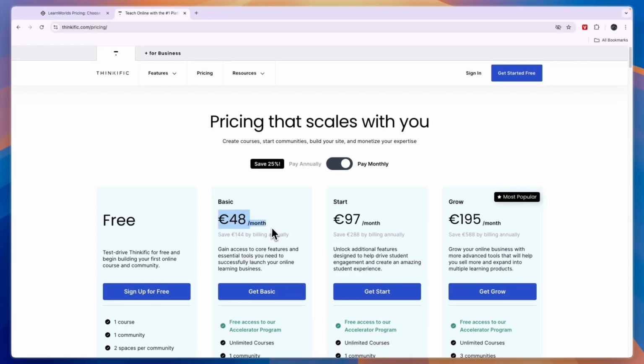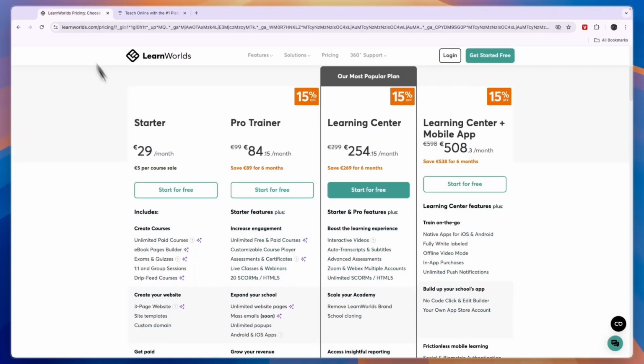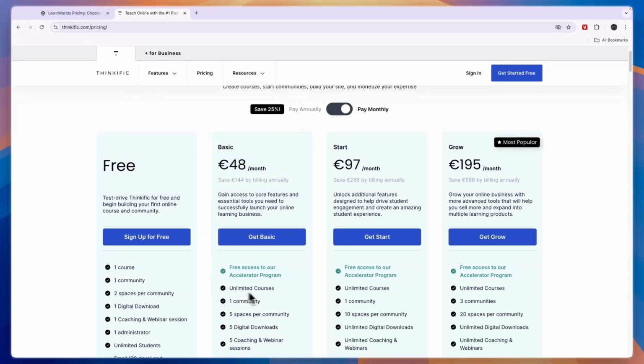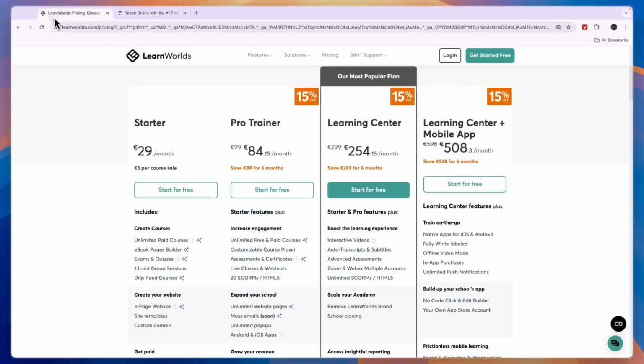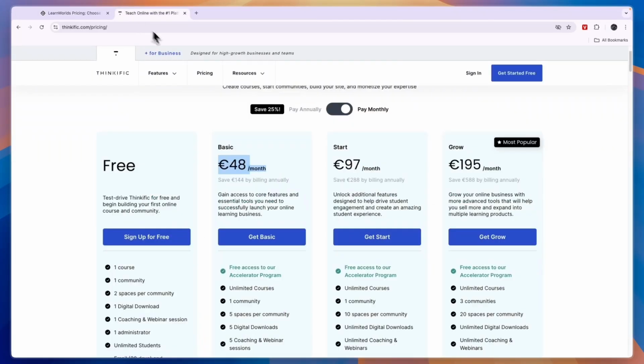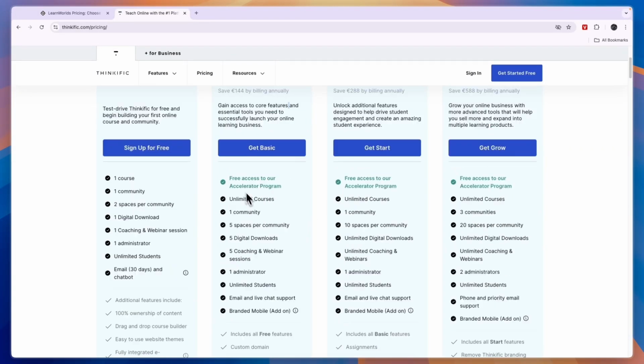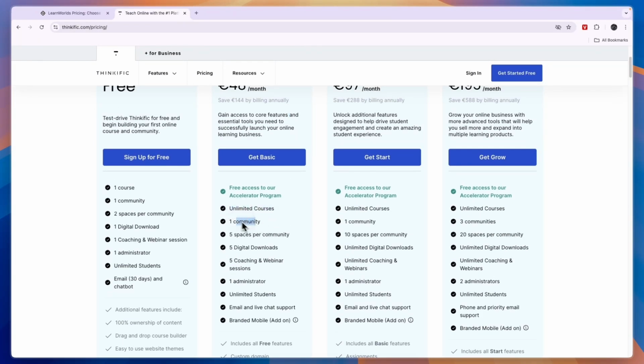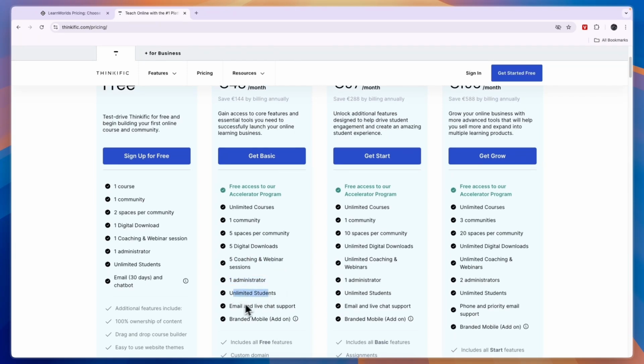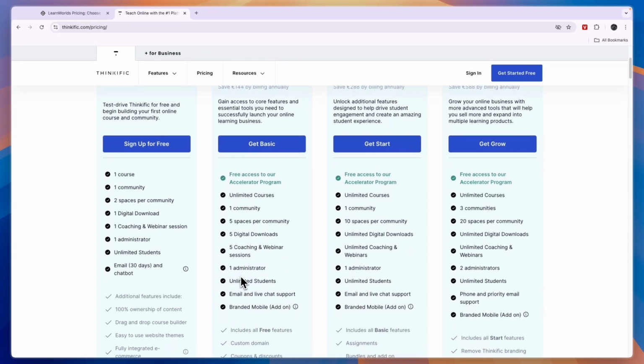Then the basic plan here is 48 euros per month, which is quite a lot compared to the 29 starter plan right here. So if you want to have more than one course, then here in Thinkific you need to pay at least 48 euros, and in LearnWorlds 29, so that's a bit of a difference. And you can create unlimited courses, one community, 5 spaces per community, 5 digital download products, 5 coaching and webinar sessions, one administrator, unlimited students, and email and live chat support, along with a branded mobile app.